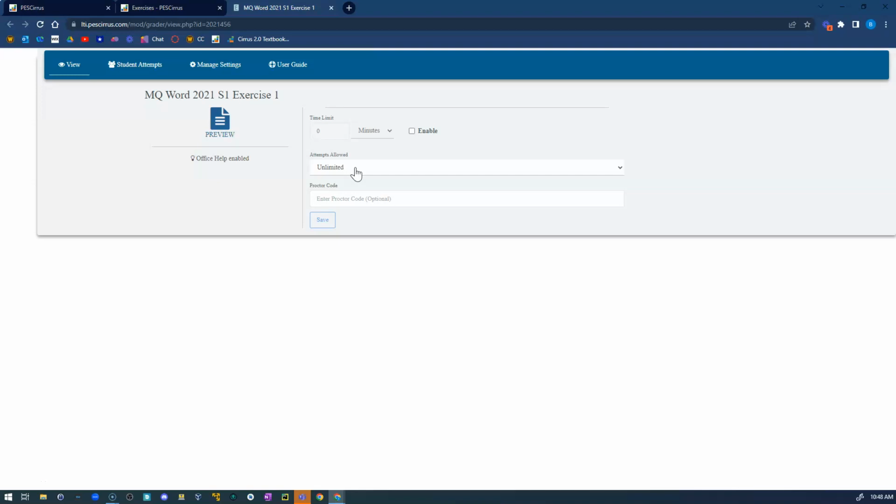Go back and you can work on those mistakes and complete this as many times as you want. I also have this office help enabled for each assignment, and I will demonstrate that here shortly. So I just clicked on preview, and it takes a second, but this will pop up.